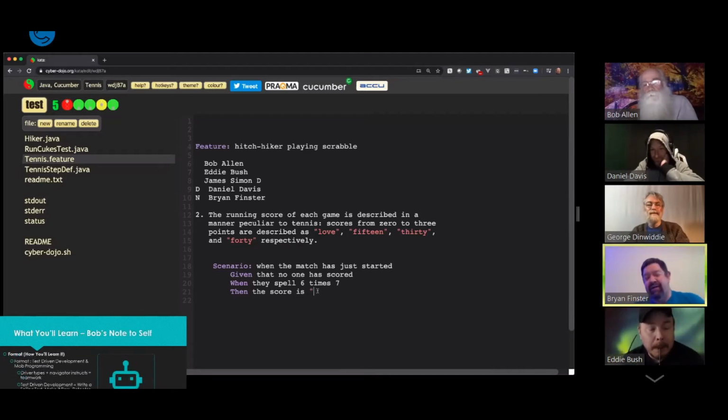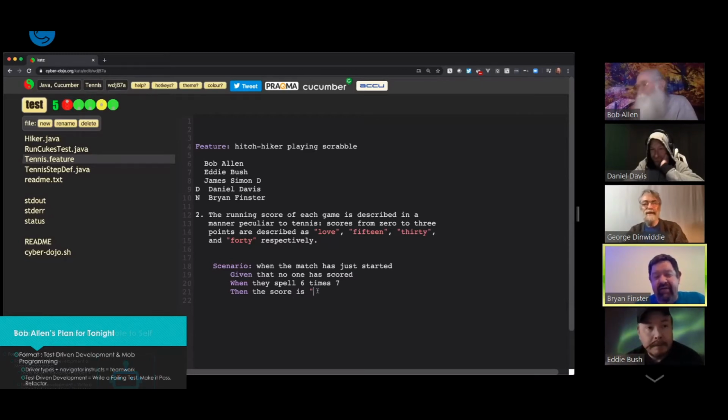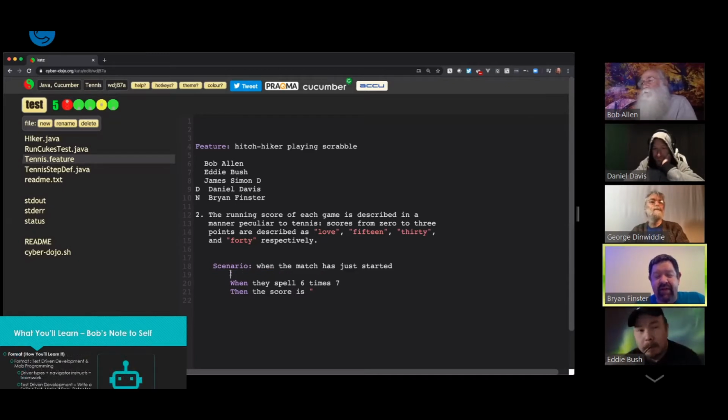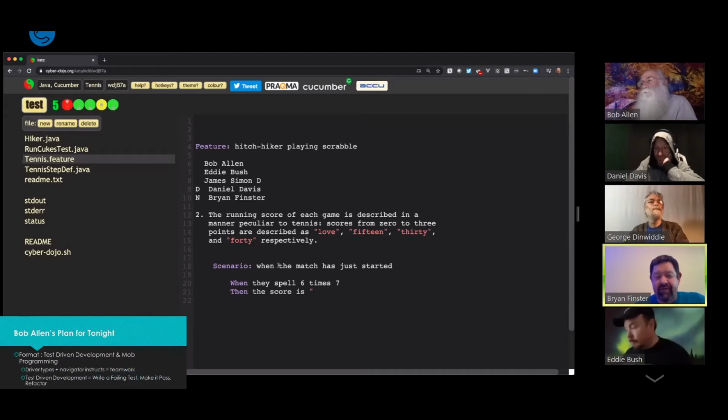We're not getting anywhere. So what we're going to do is we're going to say delete the given. Okay. Yep, we're going to delete the given, because this is a very simple test, and we don't need the entire world to exist before we go and test it. All right. When the score is 0, then the score is low.